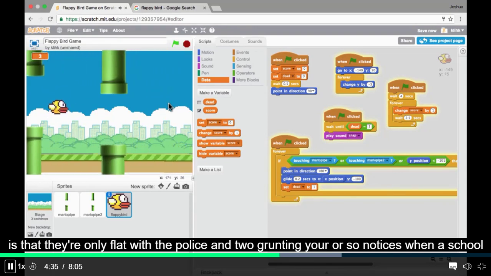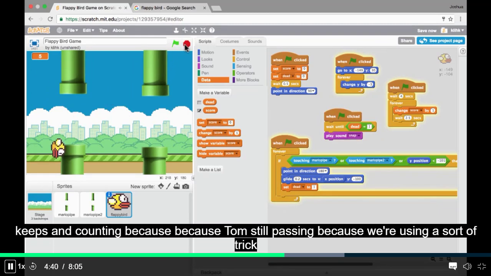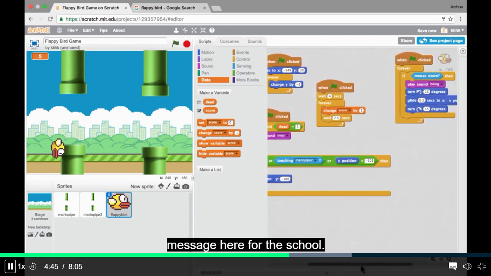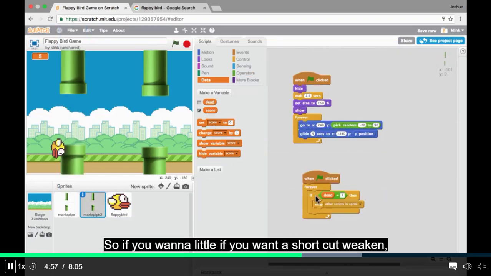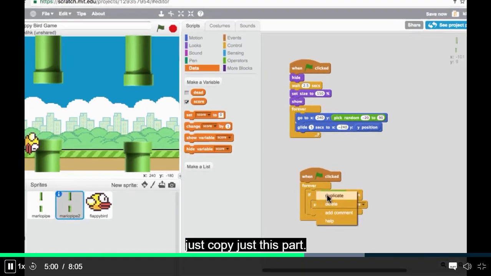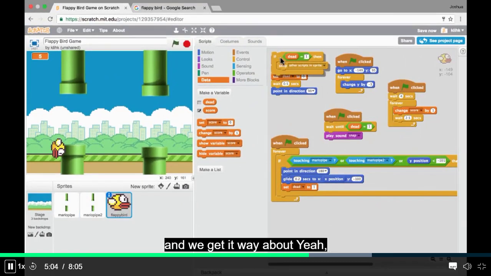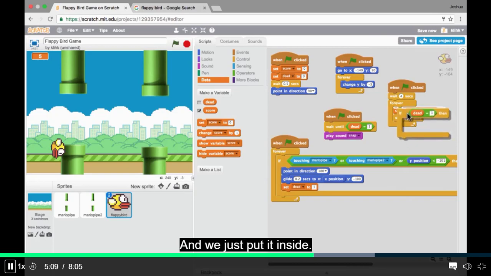The one thing you'll also notice is when we hit a pole, our score keeps on counting, because time's still passing. We're using a sort of trick method here for the score, so we've got to say no. Like what we did with the other ones, we can check if it's dead. We made this variable, now let's use it. If you want a shortcut, we can just copy just this part by saying duplicate, and we move it to our Flappy Bird, and we take that out and put it inside.